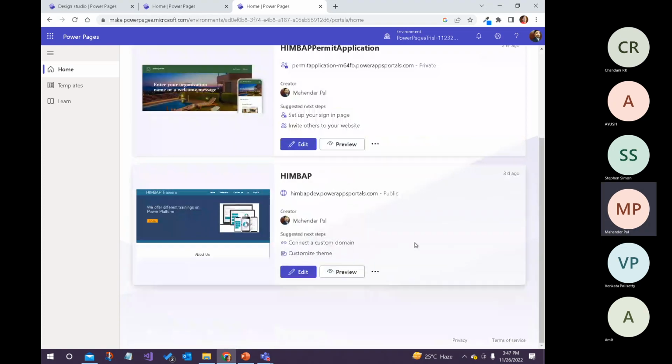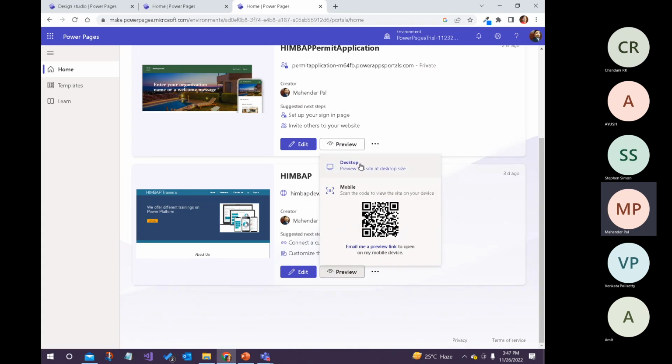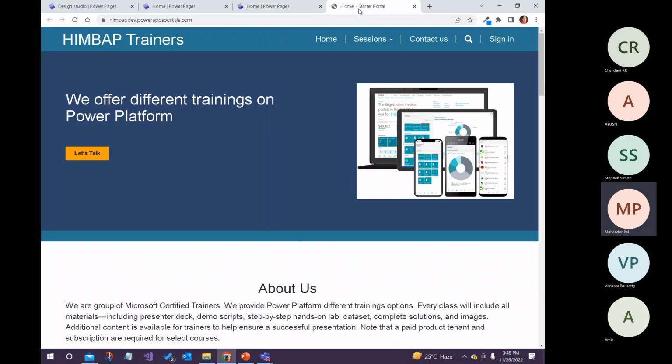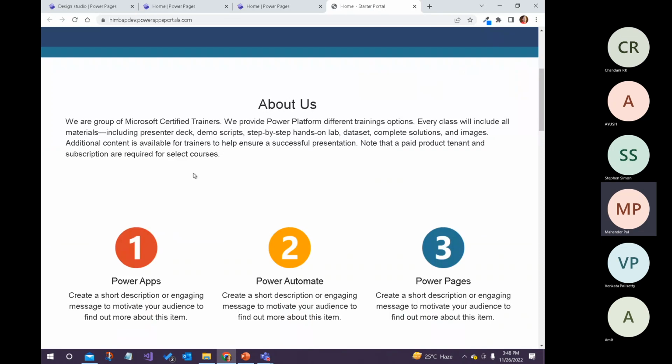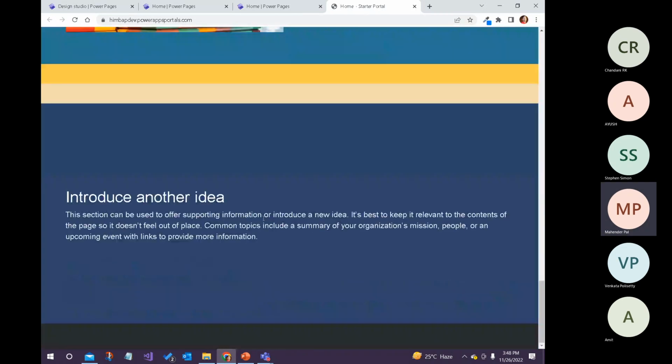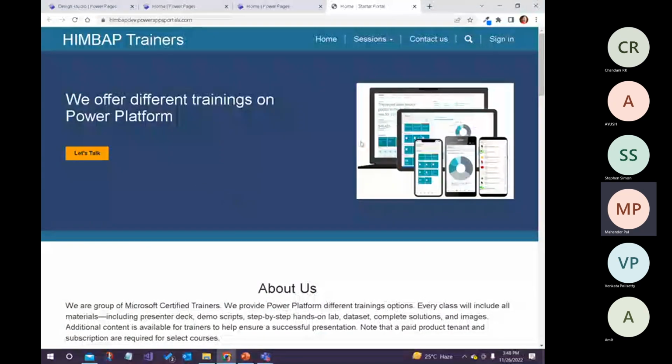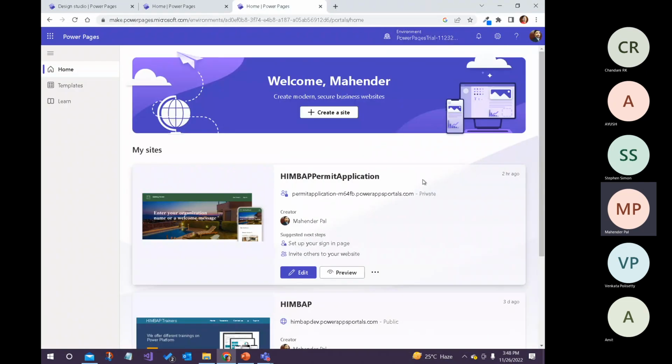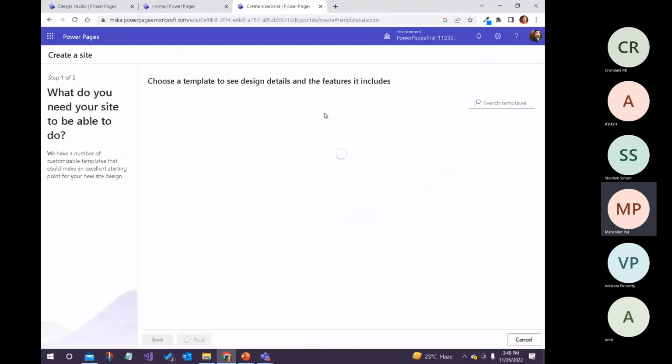For example, if I want to preview and click on this, you can see you have these options. You can click on desktop, and for mobile you can scan this barcode and the website will be available on your mobile. Let's take an example: I selected that I want to browse it from the desktop. This is just an example of the Power Pages website that I have built, the trial one. Now let's go ahead and click on create a site.